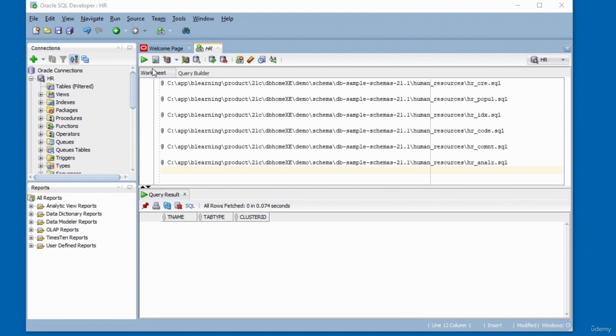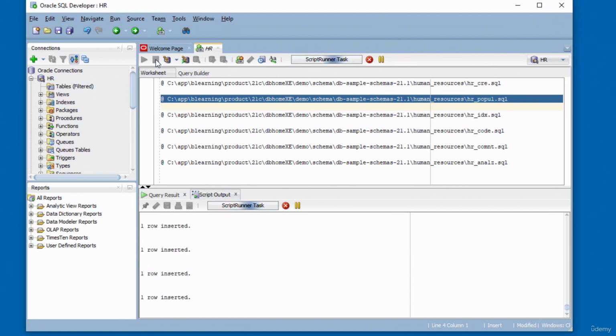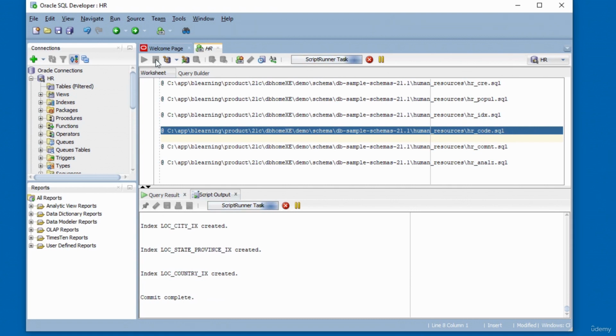So I need to click on the second play button here, the smaller one, that enables me to execute everything inside the query editor. So I'm going to click on it, and you can see it's executing the queries and it's creating the relevant tables. So we'll give it a few minutes to execute.